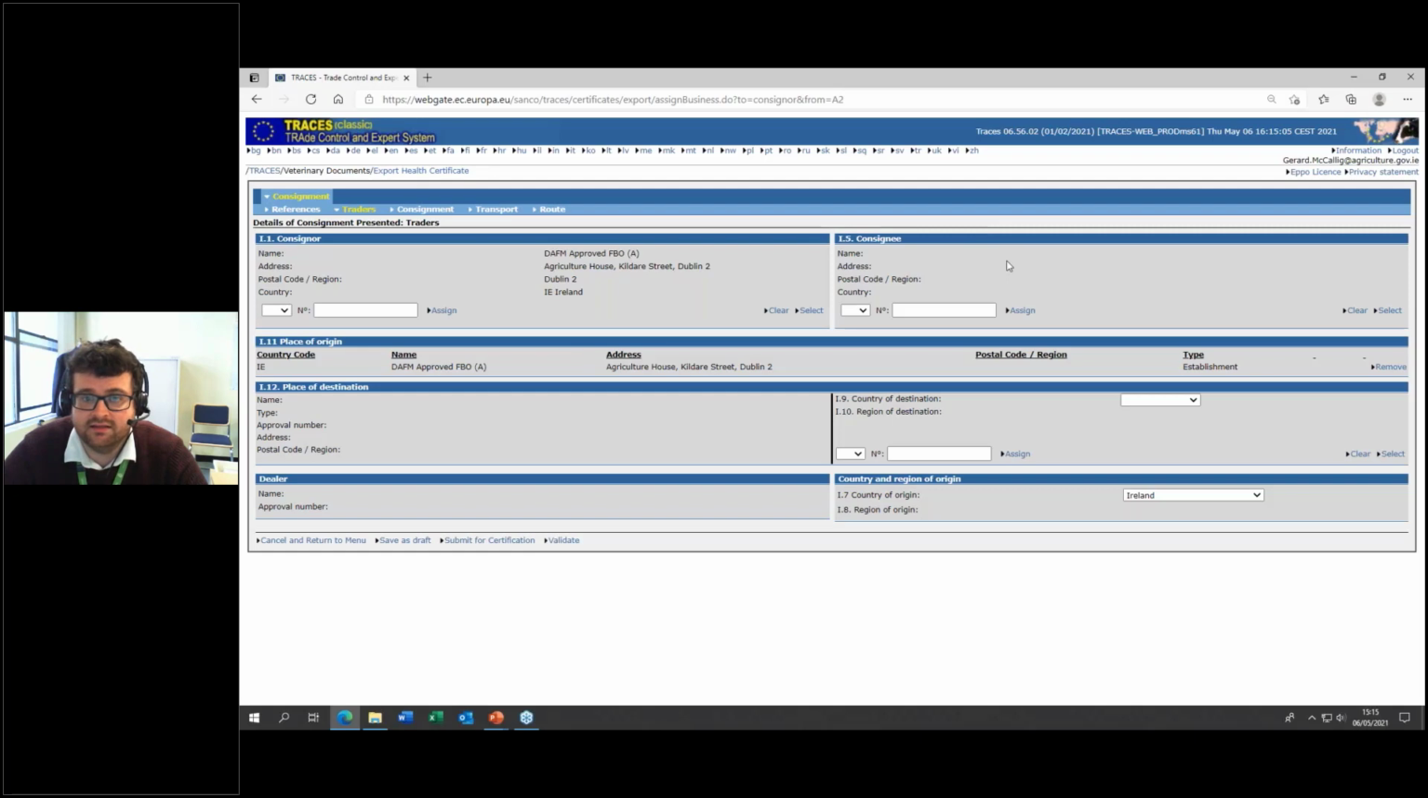So as I said, the thing that I want you to take first of all is how you add your GB consignee. So you can see here box 1.5 consignee. Ultimately, once the system is working correctly, you enter GB here, you enter your British customer's approval code and you can click assign. However, until they are registered to the system, that is not functional.